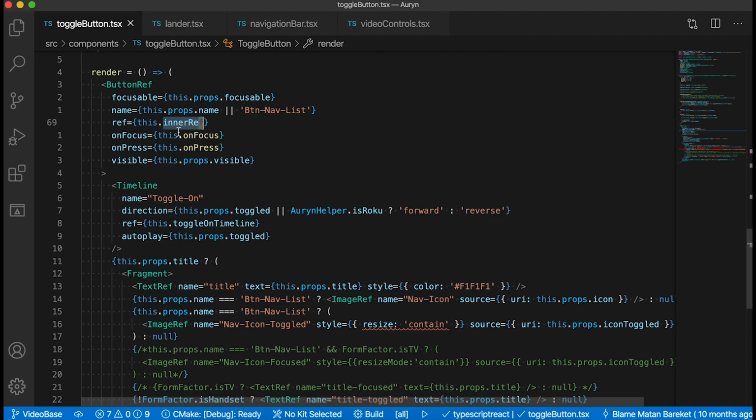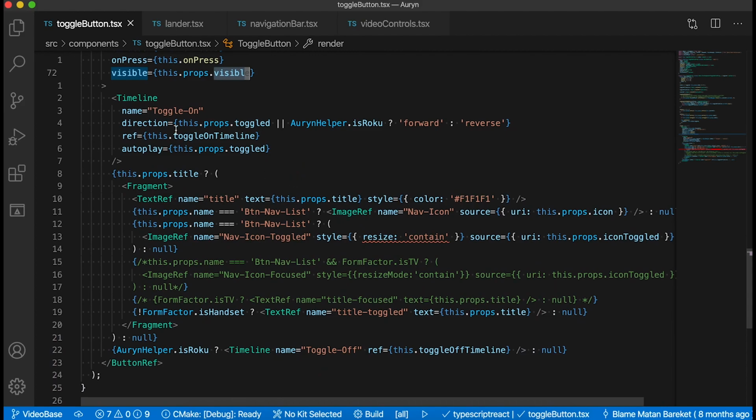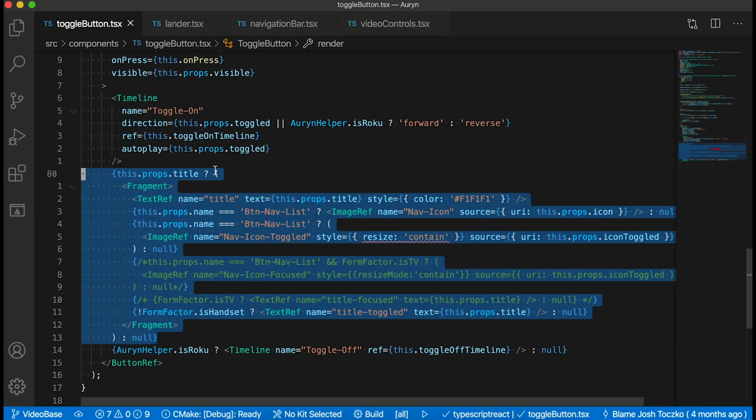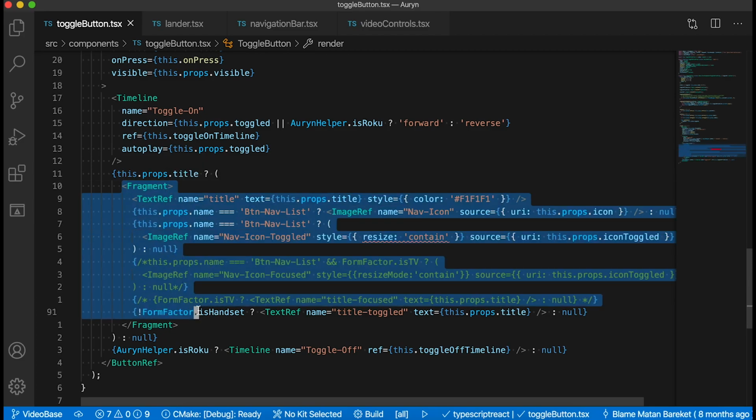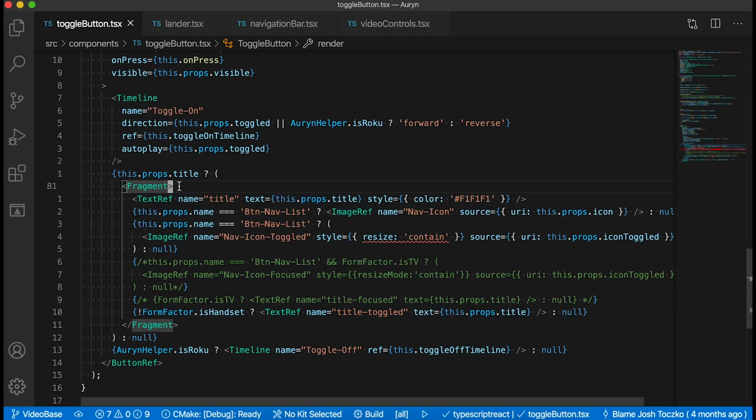We assign our ref, we assign our callbacks, and we also assign whether or not it's visible. Then we need to get our toggle on timeline and again, get that reference to it. And we also have an autoplay value, which says that if the toggle value is true, this should also autoplay. We also have this big block here, and we check to see if a title was provided. And if a title was provided, then we also render everything within here. So it's a fragment with 4 components.